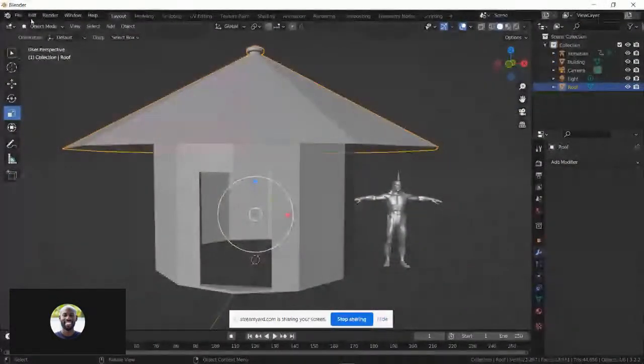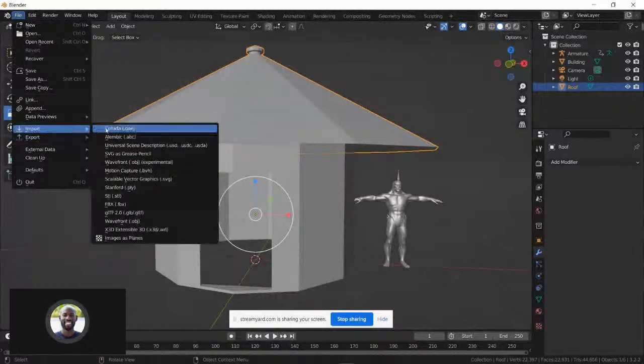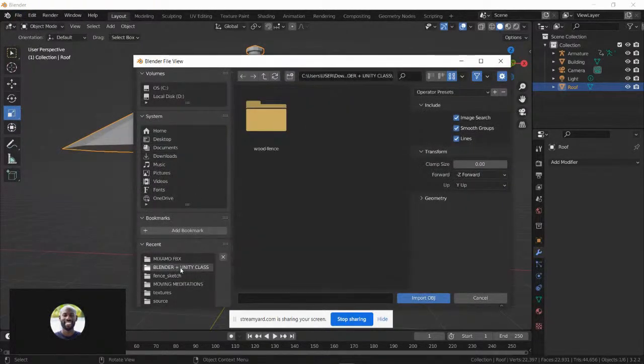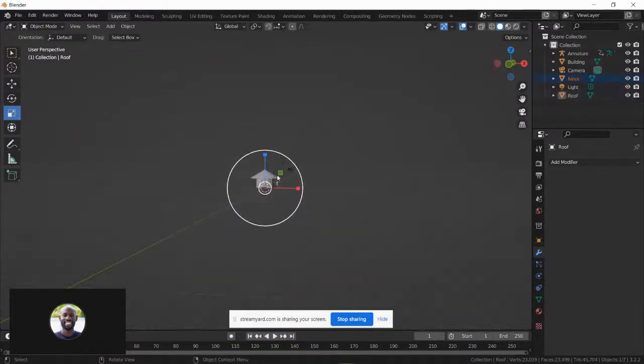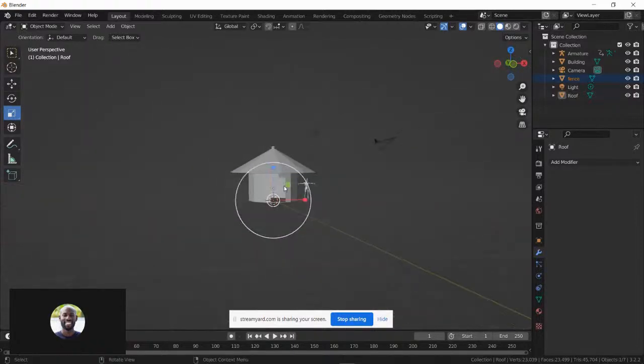That's wood. So I will bring it in. We'll go to File, Import, Wavefront OBJ. Click on OBJ. Let's navigate to where that stuff is: wood fence, source, sketch. So I will import it now. Clicking on this, it will come in. Let's see where it is. I can't find it now.